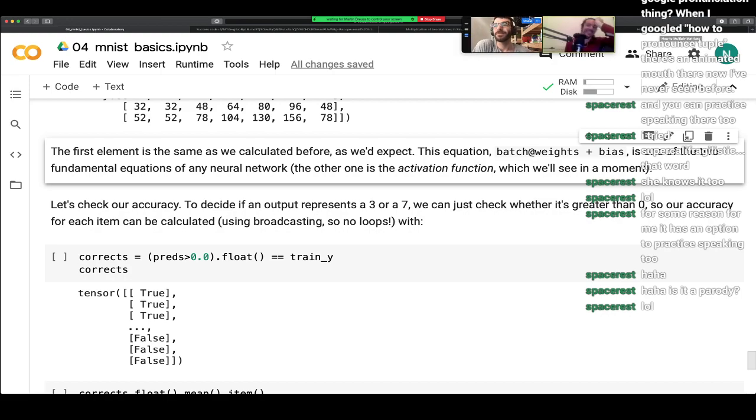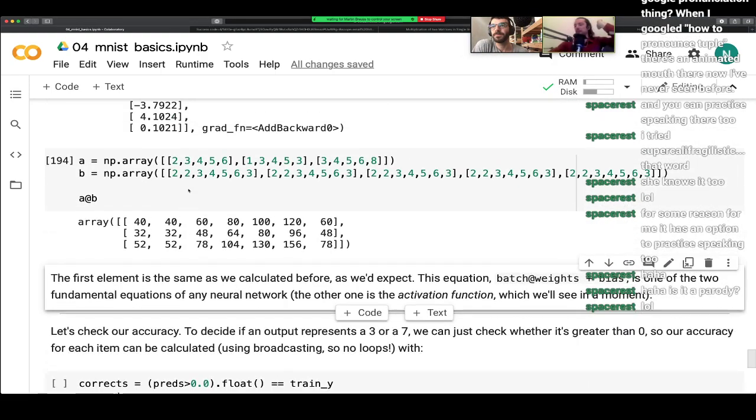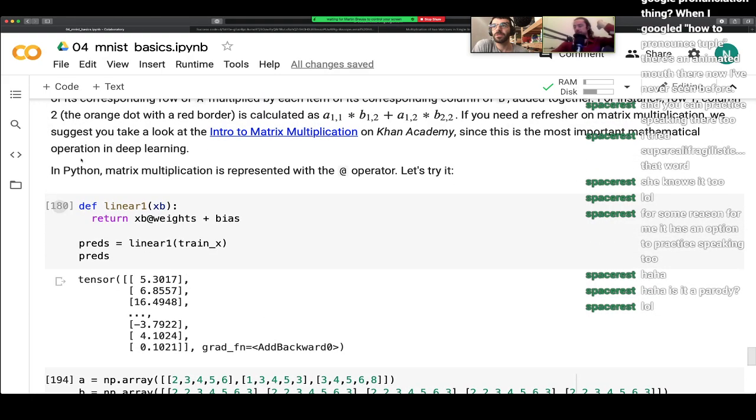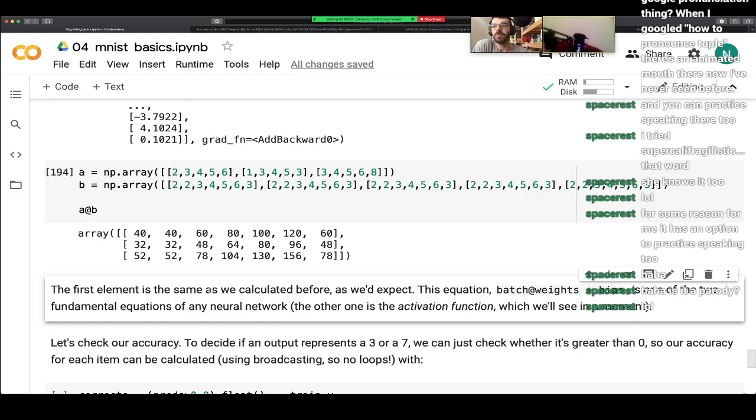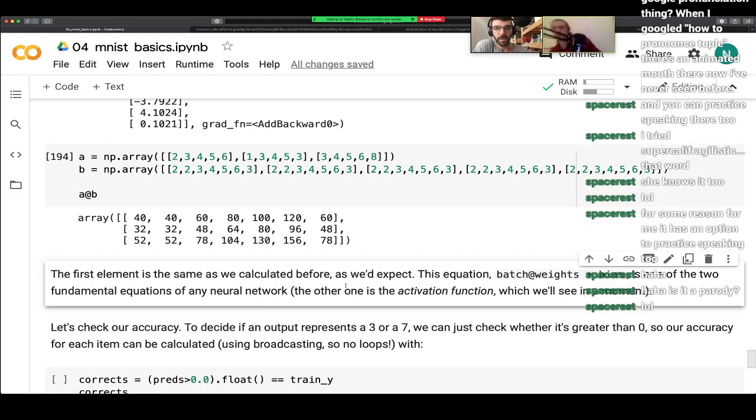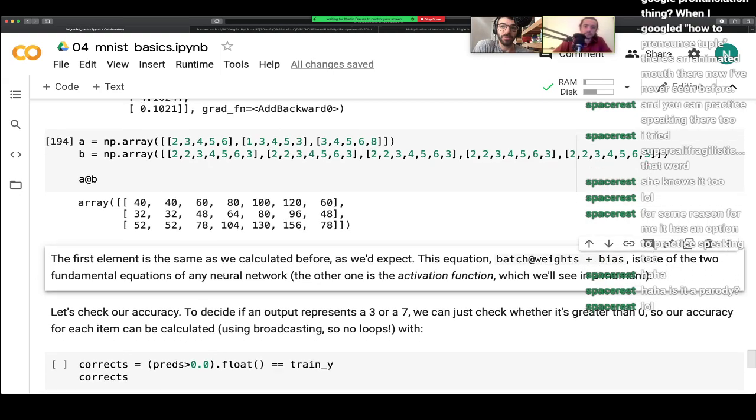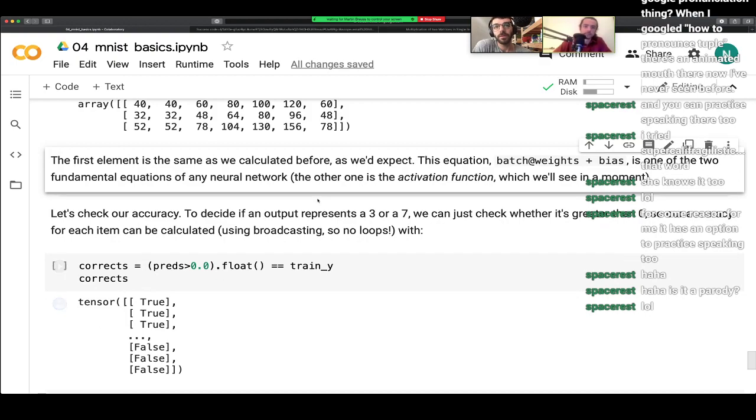All right. So then let's just, so in Python, okay. And then the first element is the same as we calculated before, as we'd expect. This equation, okay, is one of the 2 fundamental equations of any neural network. The other one is the activation function. All right. Batch matrix multiply with weights plus bias.